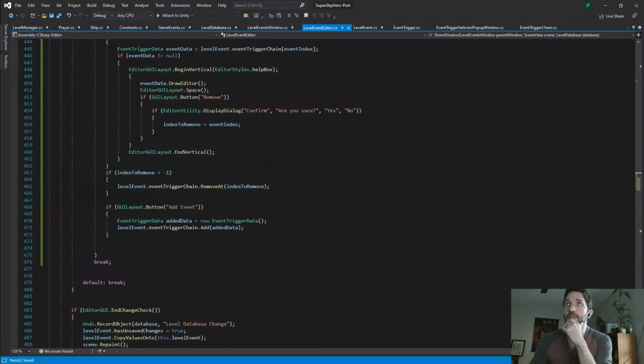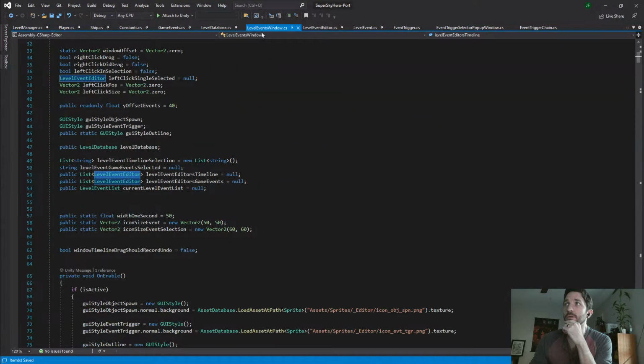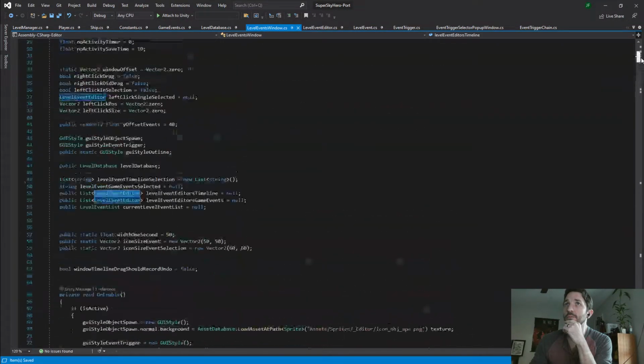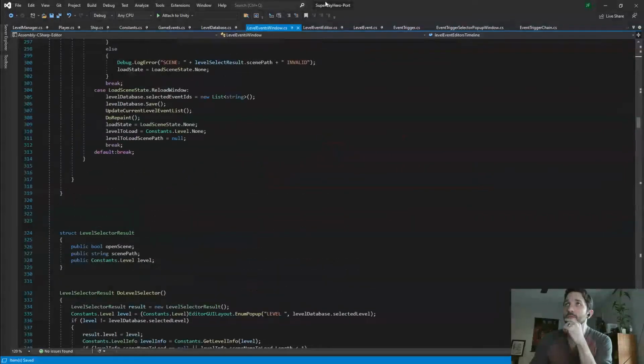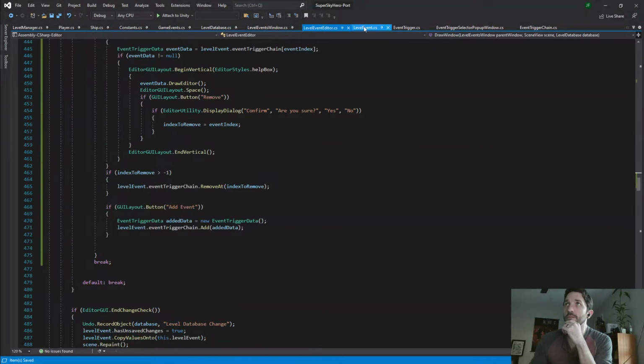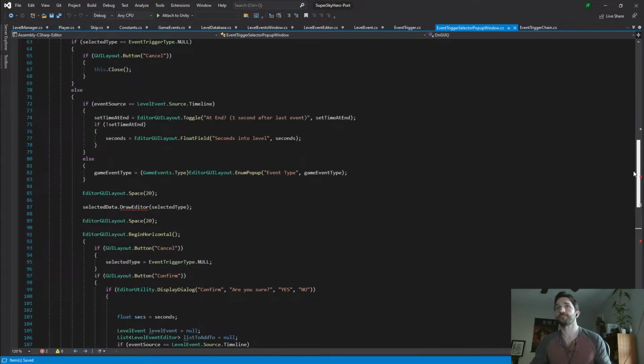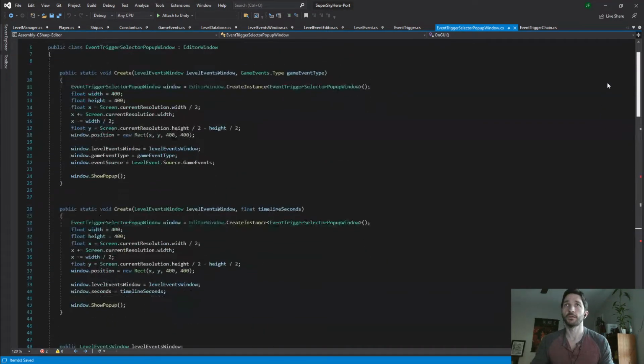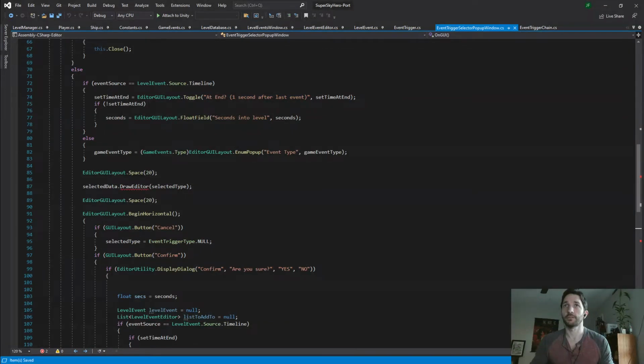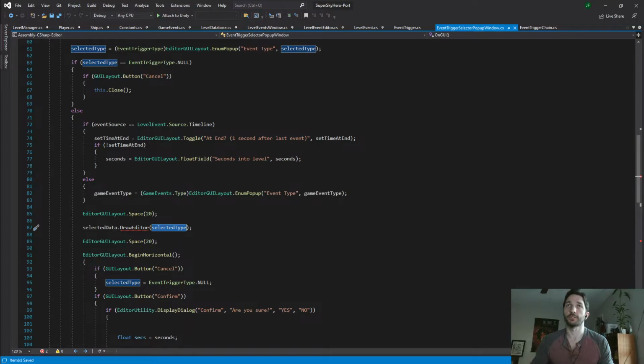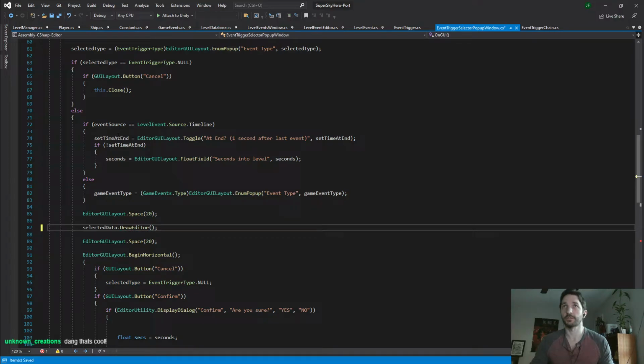Okay, am I getting there? Now what's broken here? Oh, nothing. Okay. What is broken here? There we go. Okay, so nothing there. This is just draw editor based on selected type. So I select the type first, which I don't really need to do anymore. I don't really care about the selected type.